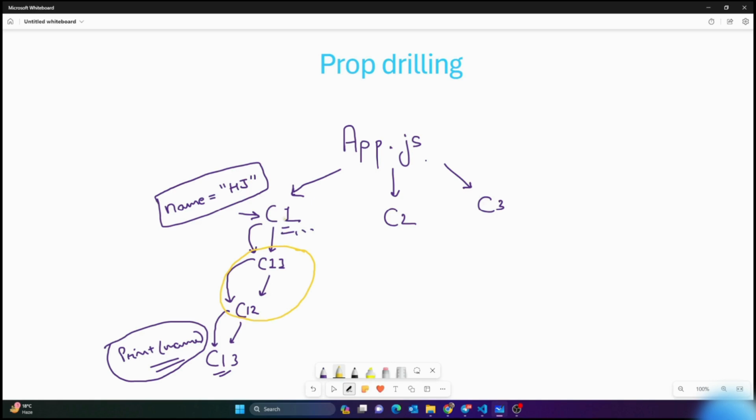So I hope now you know what prop drilling is. Drilling simply means from a higher parent, you are passing on data to its children and subchildren. Suppose the innermost, the deepest child, is using the value whatever you have passed on. Now the intermediary children are getting data unnecessarily, right? These components are getting data, that is name, which is not required by C11 or C12, but we need to forward that to C13. So this is a very big issue.